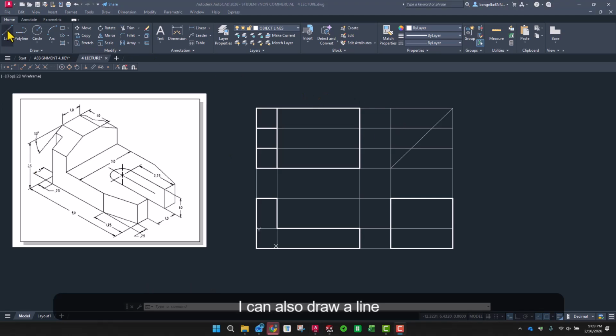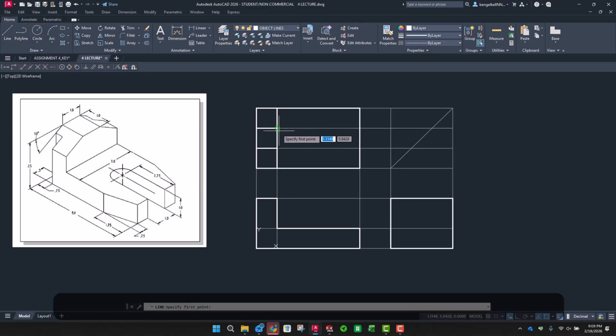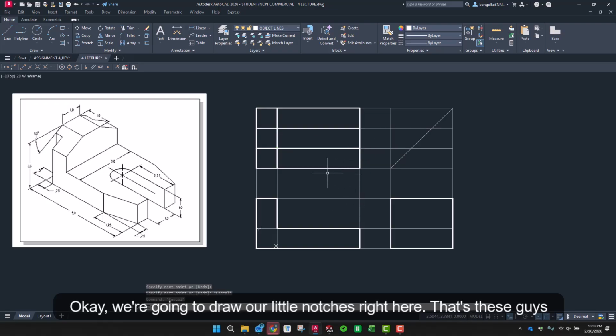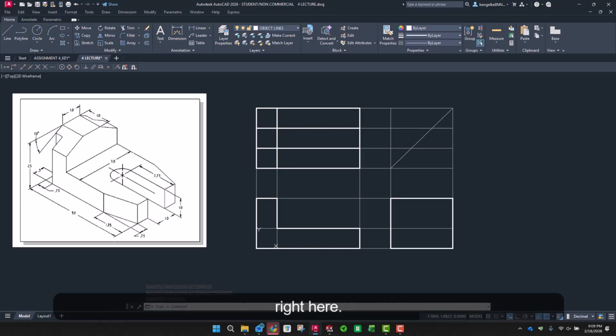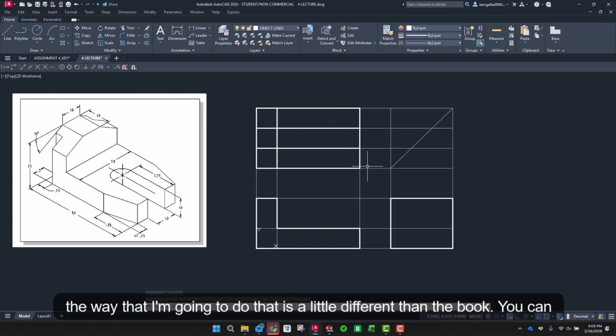I can also draw a line from here to here and here to here. Okay, we're going to draw our little notches right here. That's these guys right here. So we're going to do that little notch, and the way that I'm going to do that is a little different than the book. You can use coordinates to figure out where that is.